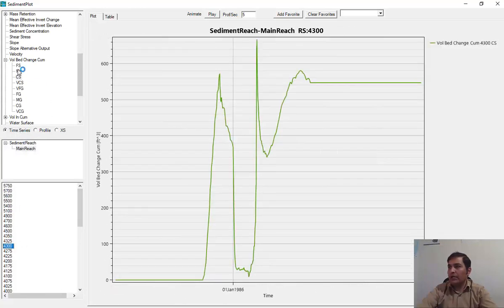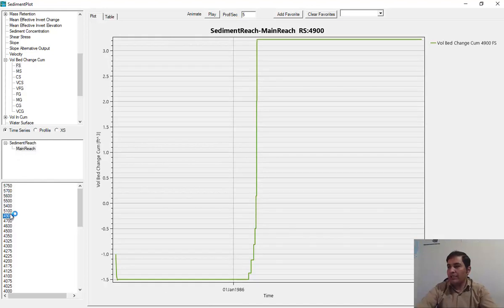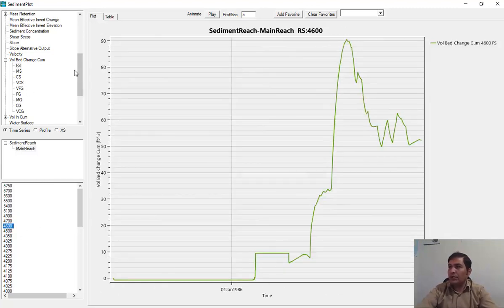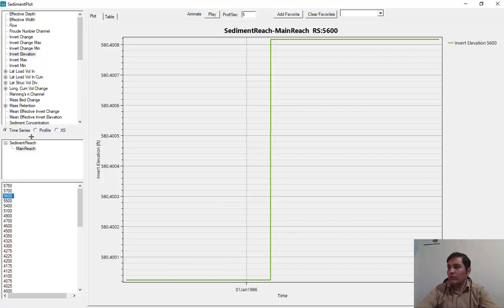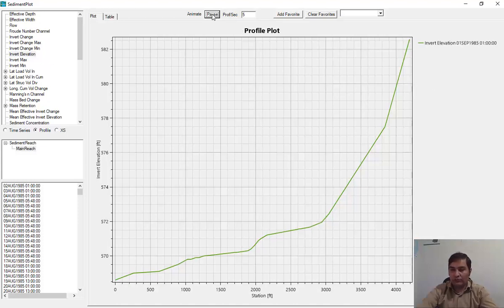This is the time series, and you can see the variation of each sediment-related or flow-related parameter in each cross section at different times. Also, let me click profile, and you can animate the variation of this profile. However, in this window the animation is not very good, and in the next step I will show better options to create animations in HEC-RAS.